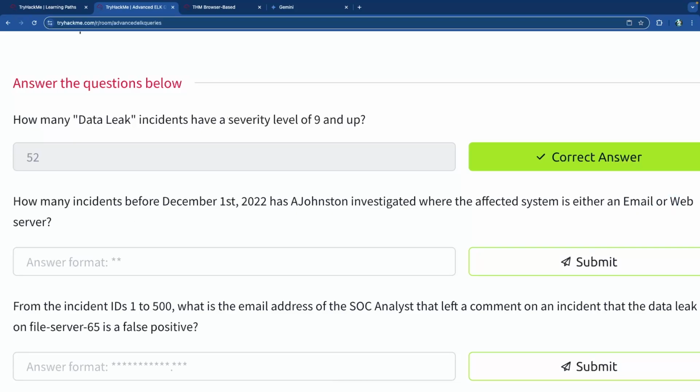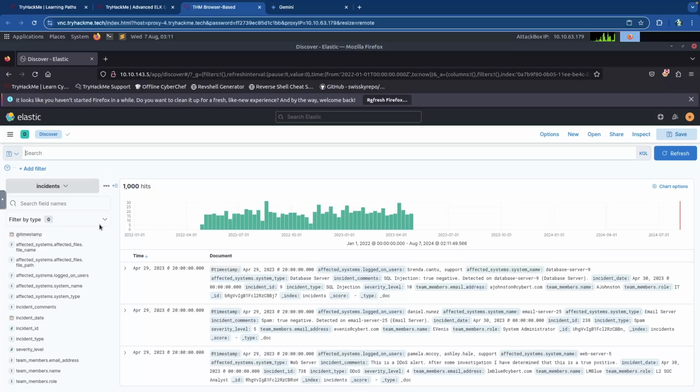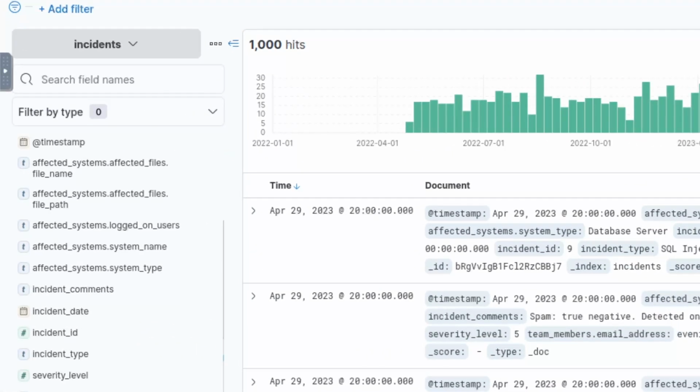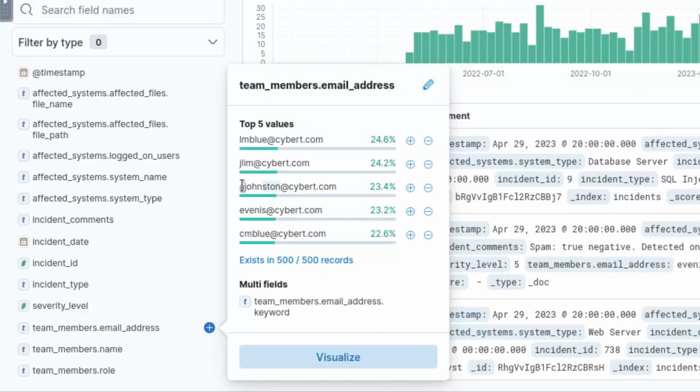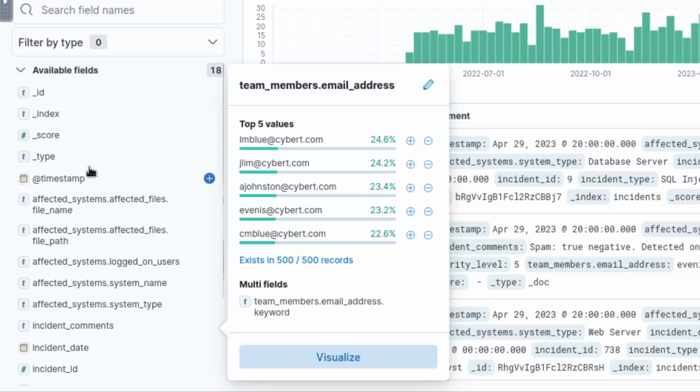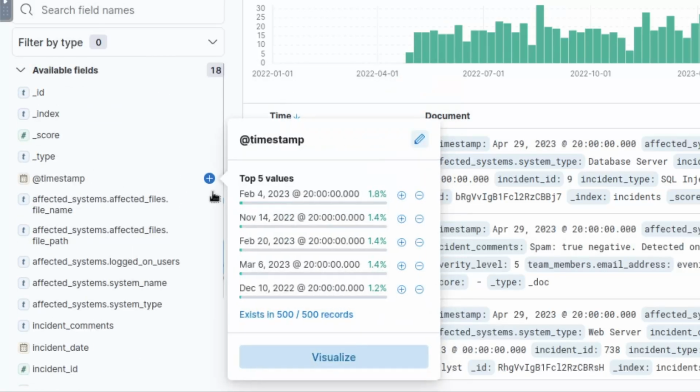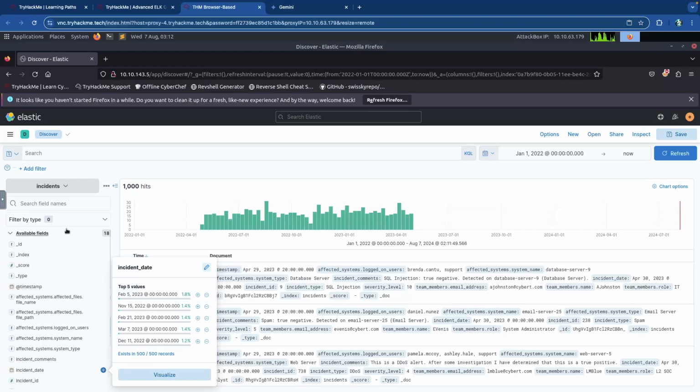And I think for this one, I might actually just use that little add filter thing that we can do to make it a little bit easier for us. Okay, so going back to our 1,000 hits, let's see what type of data we can actually filter for. So we have logged on users, we have incident type, we have the team member email address, and then there's A. Johnston right here. So we can definitely go for email address. That's the guy that we're trying to filter for. We can do the date, obviously. So we have timestamp that we can mess with, and timestamp shows us the various dates. It could also be the incident date that we can mess with as well. Those are the two that we can definitely filter for.